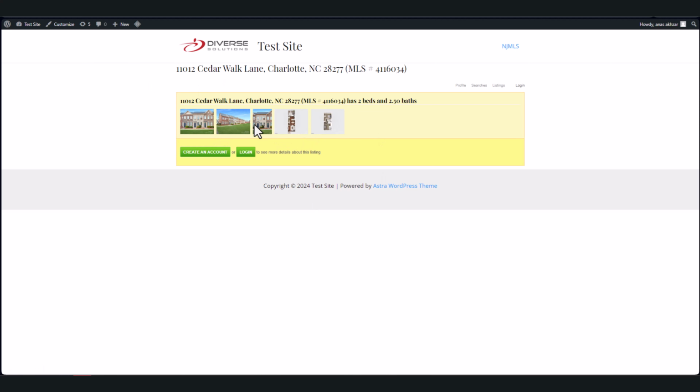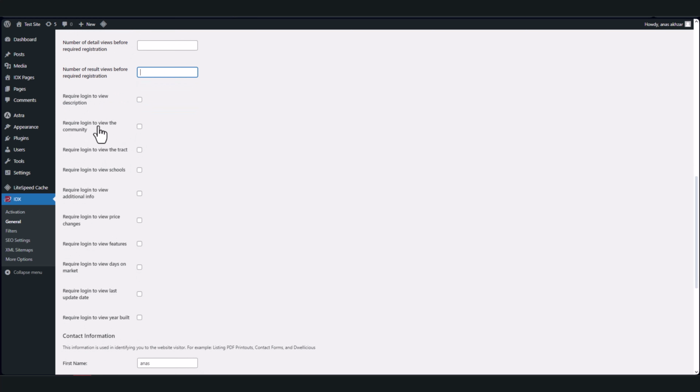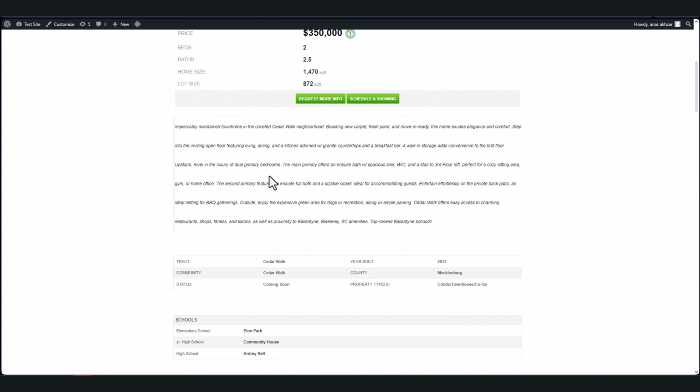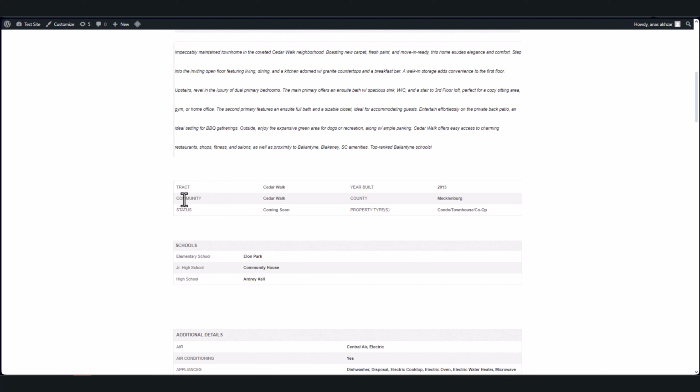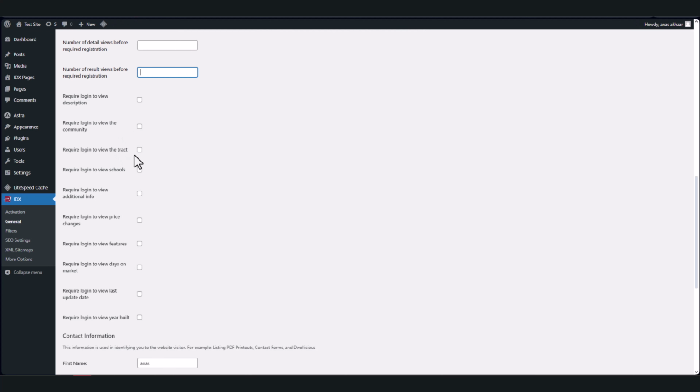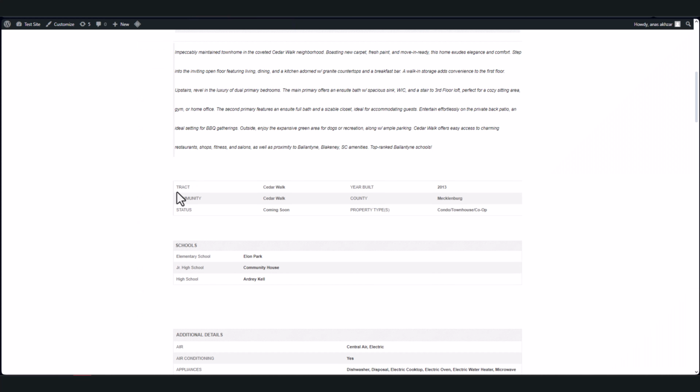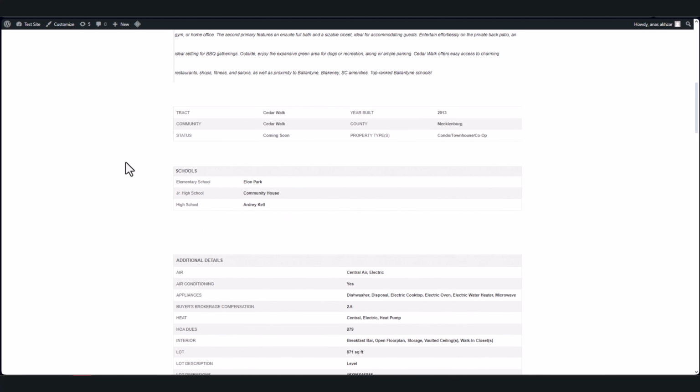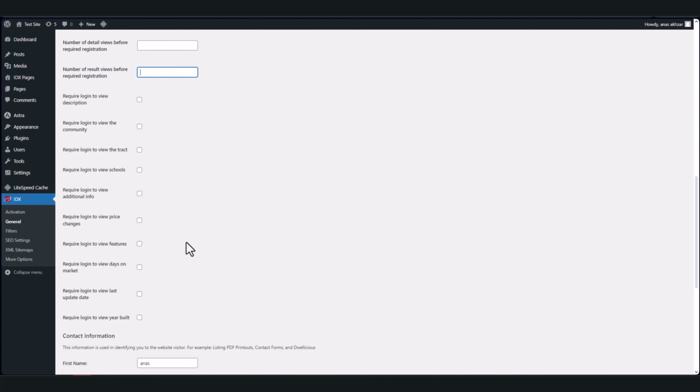Again, below we have different options like require login to view description, require login to view community, require login to view additional info. These are the options that we have here. This is the description, this is the community. We can checkbox this, and the customer will not be able to see where the listing is. They will not be able to see the community if I click on this require login to view the community option. So again, it's up to you if you want to hide these options from customers or not.